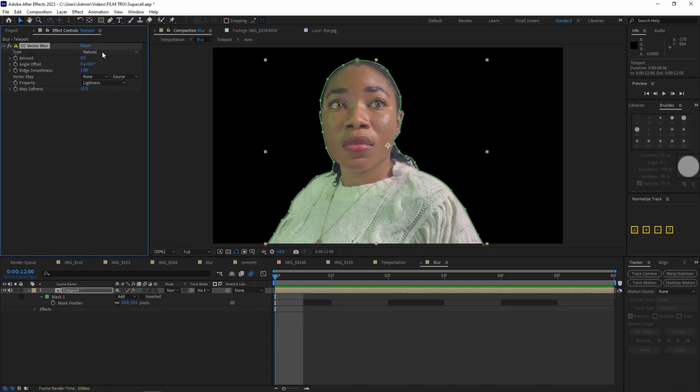Change the blur type to perpendicular. Click on the stopwatch for blur amount. Move to the last frame and increase it. Now go back to the first frame.